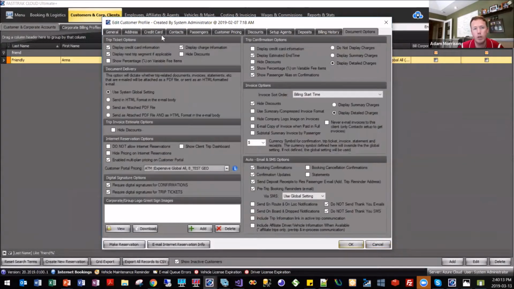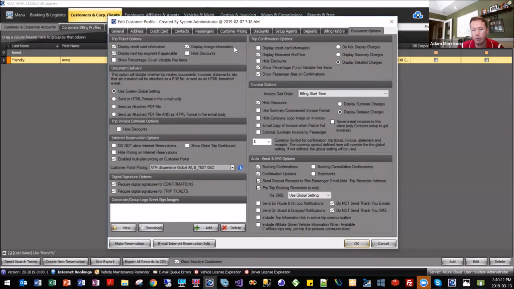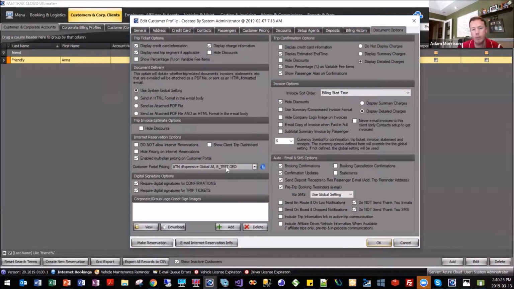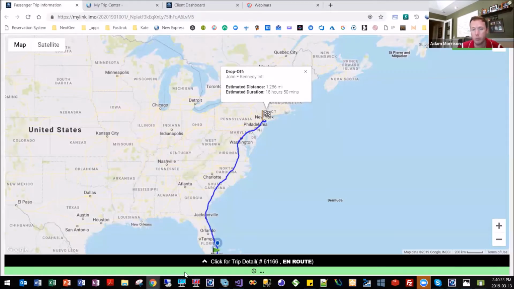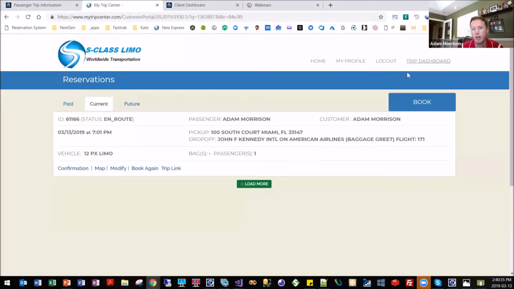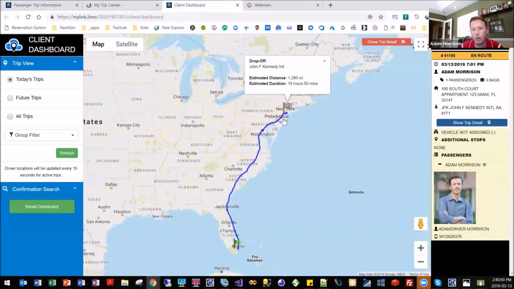So I'm going into a customer profile here. On the document options tab, there's some information around the internet reservation portal. So this show client trip dashboard, once that's enabled, and once you have the driver app within your organization, then when this customer logs into the portal to do their bookings or manage their reservations, they're getting an option at the top called Trip Dashboard. When they click on that link, it's going to open up something similar to the passenger link, but in this case, it's a little more spread out. It's more oriented for a desktop view.